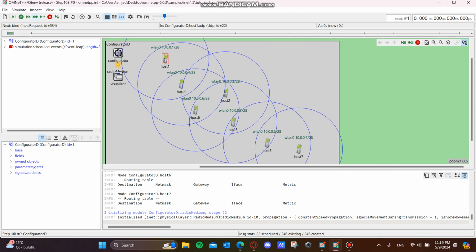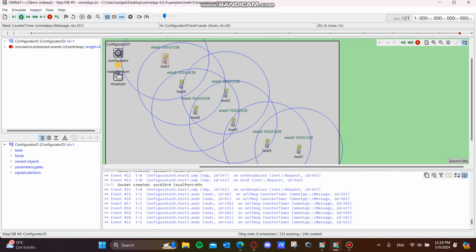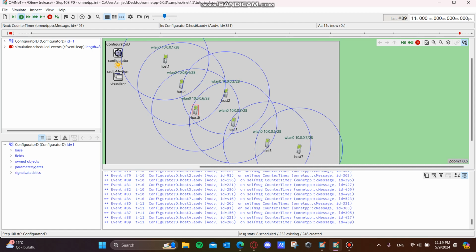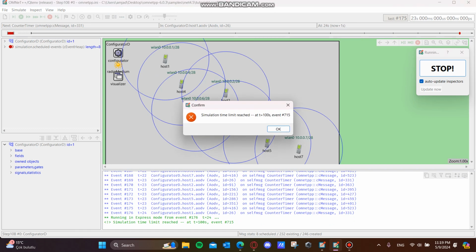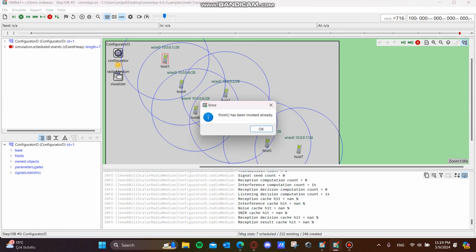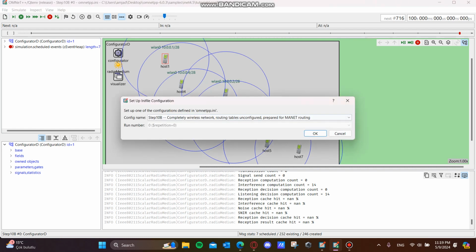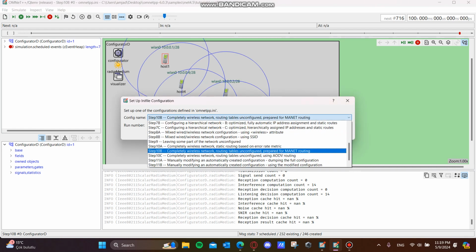So let's run this simulation. Nothing is happening right now because we did not apply the dynamic routing protocol yet. So let's end it and get the results for later. Let's go for step 10C.